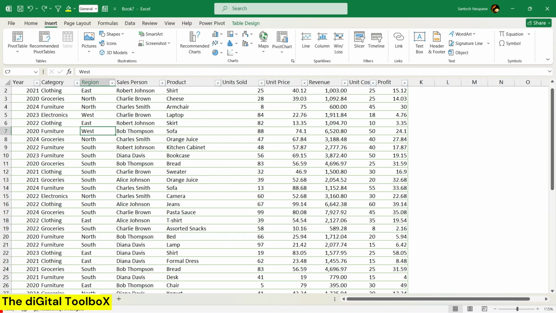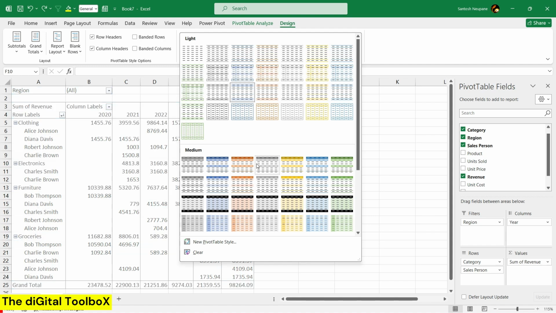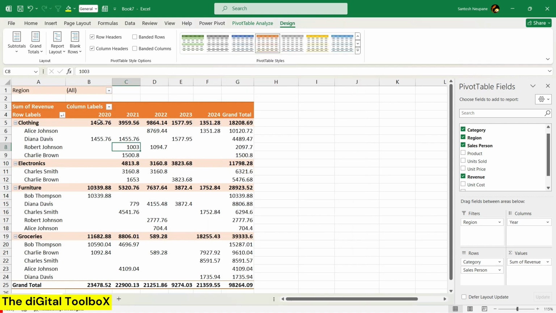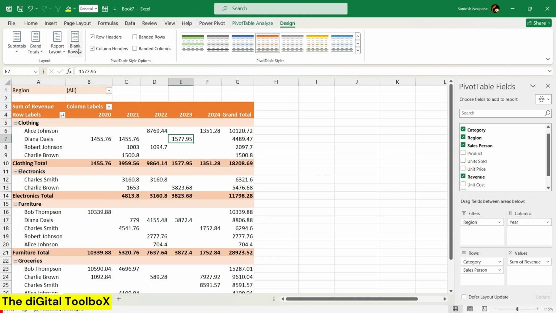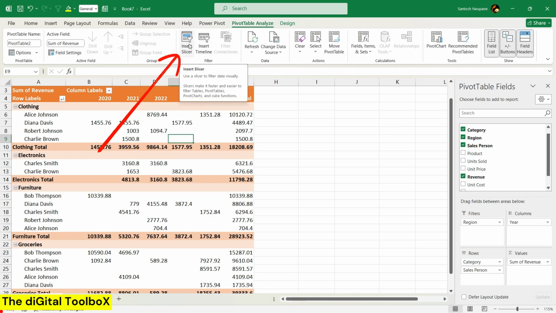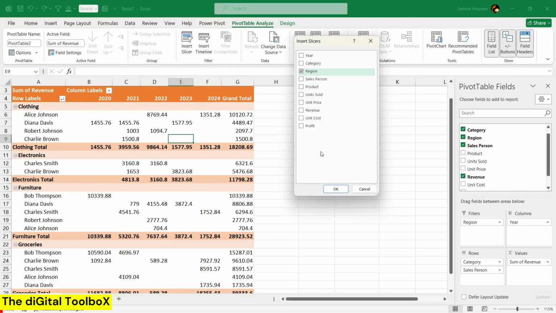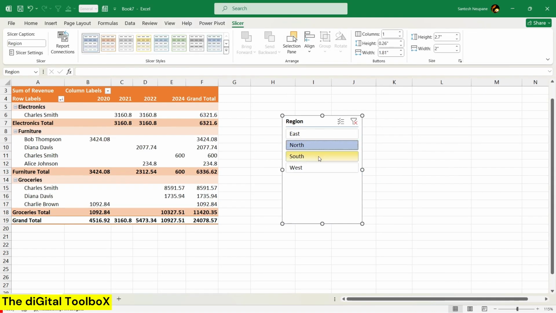To make your pivot table more presentable, click on the pivot table and go to the Design tab. Choose a style that suits your presentation. You can also apply number formatting to the revenue columns to display the values in currency format. You can also change the subtotal, grand total, and other options based on your need from here. You can add a slicer to visually filter the data by year, category, or region. Just go to the Insert Slicer option in the Analyze ribbon and select the fields you want to use as slicers. This helps to view and analyze the report more effectively.